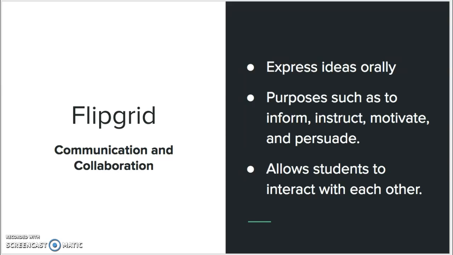Flipgrid also allows students to interact with each other and express their concerns, ideas, agreements, or disagreements with one another. And I got this from one of the assignments that we used. I really liked how you could just click reply and add your comment, and I think it makes it more personal. And I think the kids would really enjoy this.